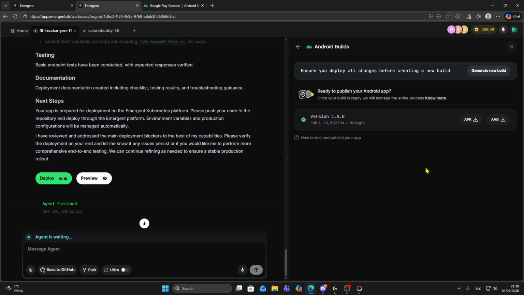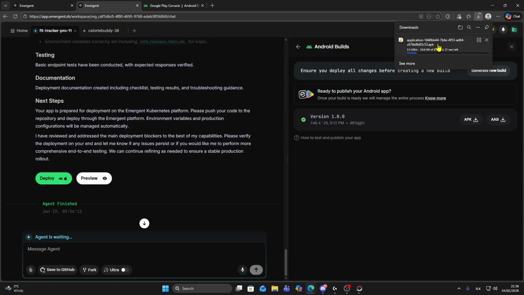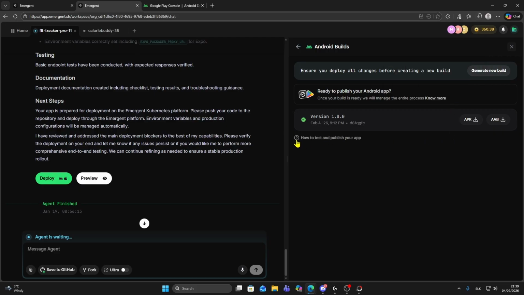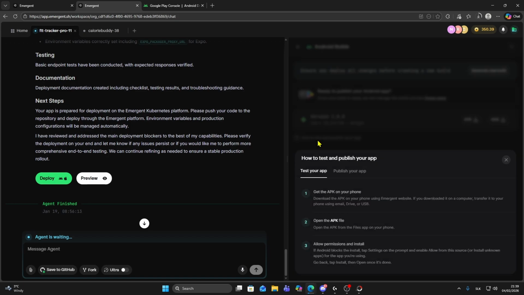And after your file is created, you will see version 1.0.0, and next to it you can see APK and AAB file. So if I click on it, it will start downloading my file, as you can see. So this is my APK, and you can also download this AAB file. And then once you have those two files, if you click on this little question mark, how to test and publish your app, from here you have a step-by-step guide on how you can do it.